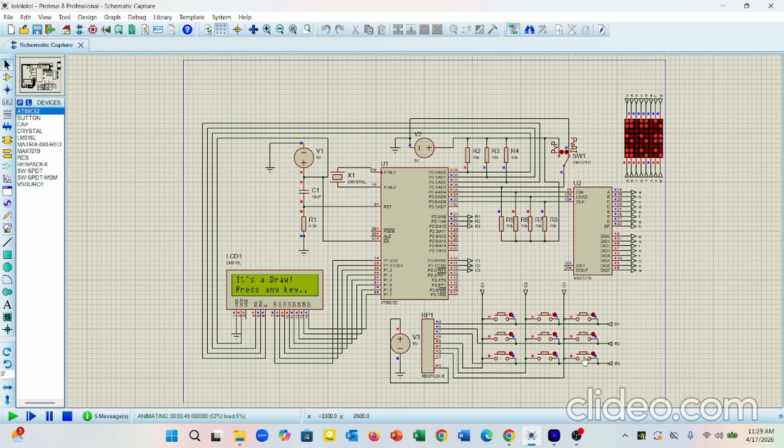I and the AI have completed our moves, and we can look at the LCD display that it's a draw. So here is the full walkthrough of this tic-tac-toe game and how it is played. Thank you.